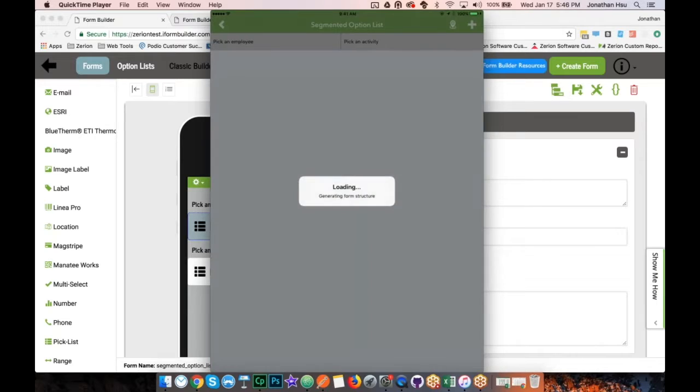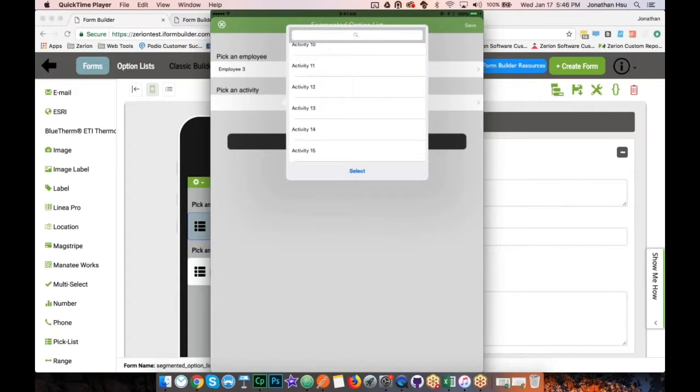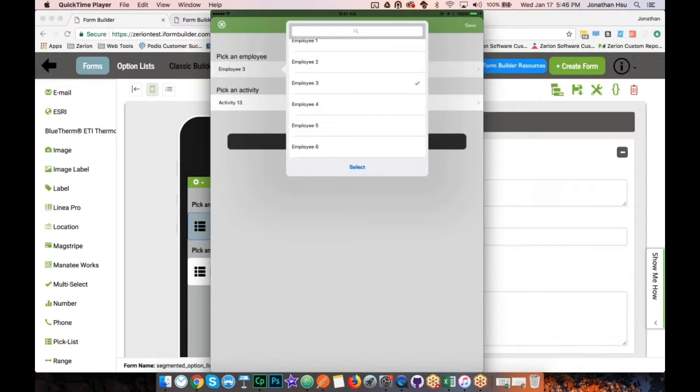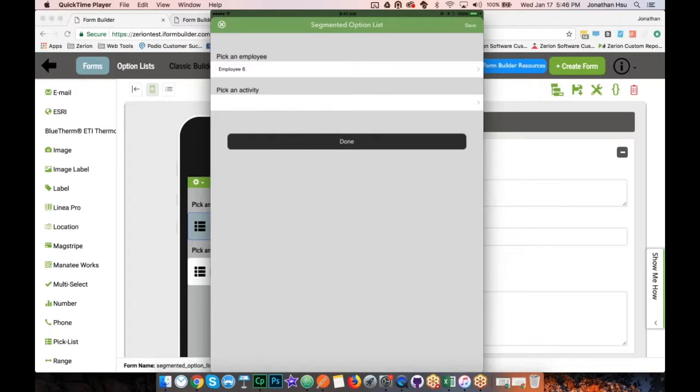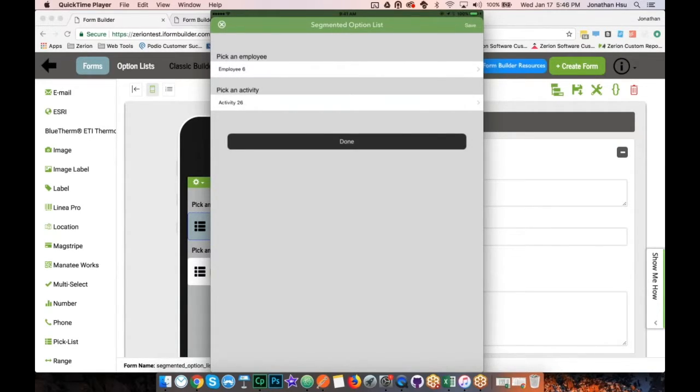So now what I'm going to do here is I'm going to pick an employee, and then I'm going to go down here, and you'll notice my option list is segmented. It starts at activity 10 and it goes until 15. I can choose this. Now what happens if I choose a new employee, 6? My activity clears out because that option cannot be chosen anymore, and I will now have to re-choose from 25 through 30. And so that is how you implement a segmented option list.